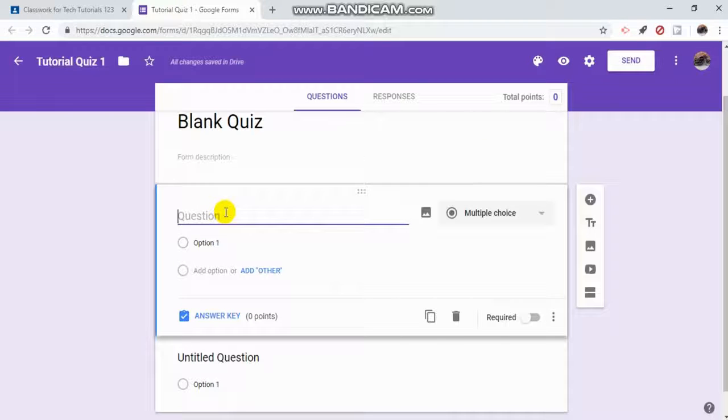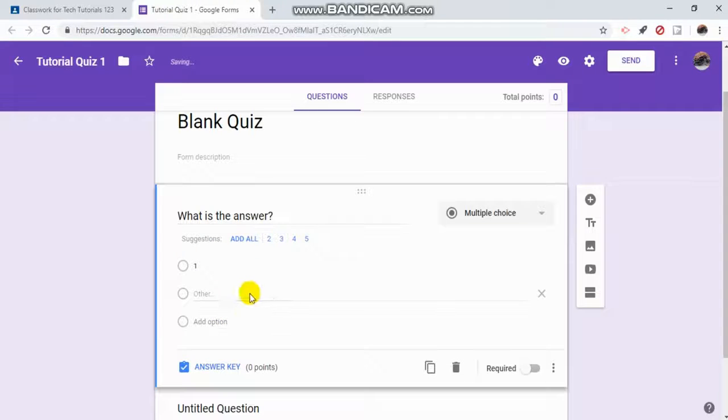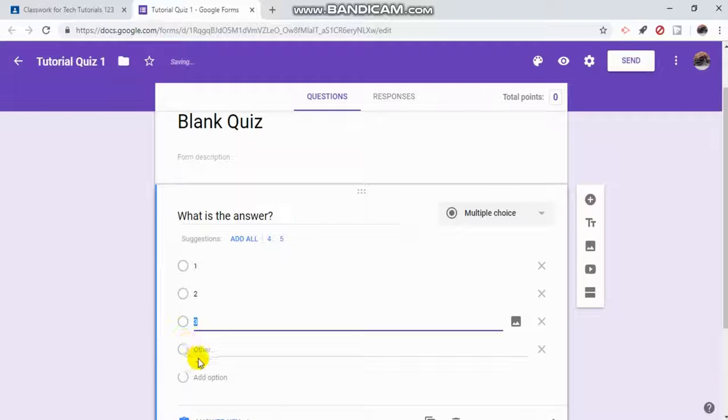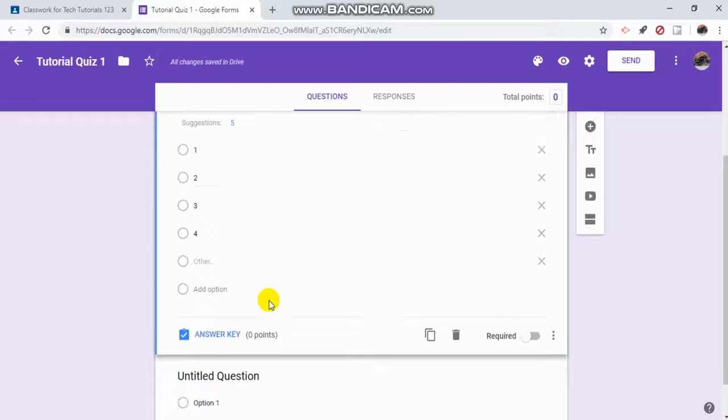So my first question: what is the answer? Now, I could have option 1. I could do add another, and now have option 2. Computer's just freezing up for a second. There we go. I could have option 2, let's do option 3, and we'll do one more. Let's do option 4. All right, so let's say we're all good here. I have my four multiple choice options.